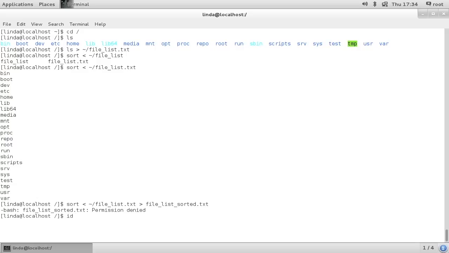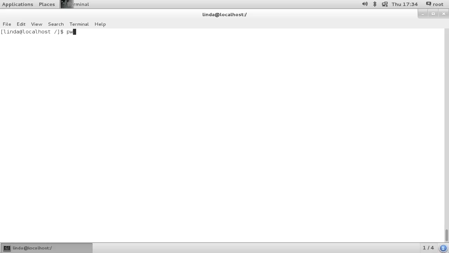The id command shows me that. As does the $, by the way, on the prompt of the ordinary user. And my current directory, let's do pwd, my current directory is the root directory. And in the root directory, ordinary users don't have any rights to write whatever they want to write. So let's correct this, and let's add ~/file_list whatever to create the file in my home directory. Now I'm good, and that's all I wanted to share with you about redirection.